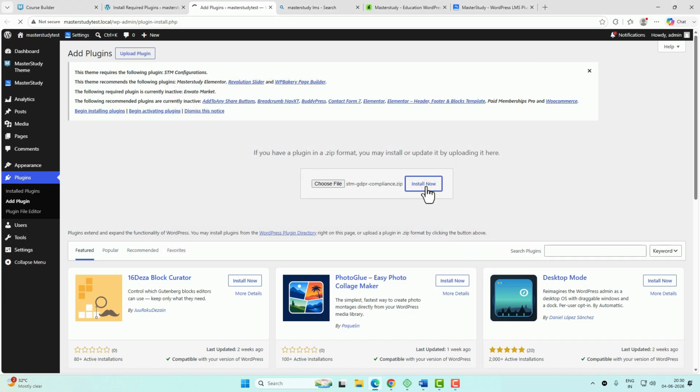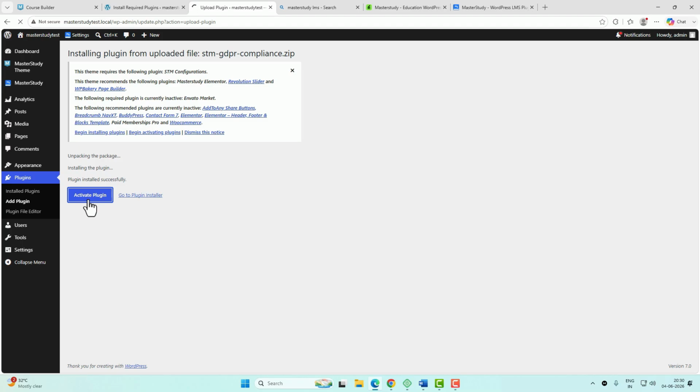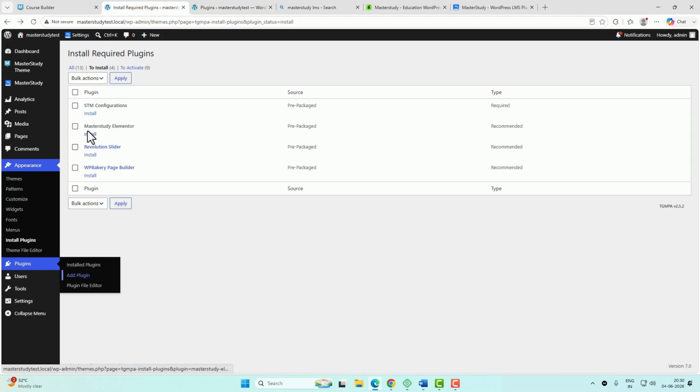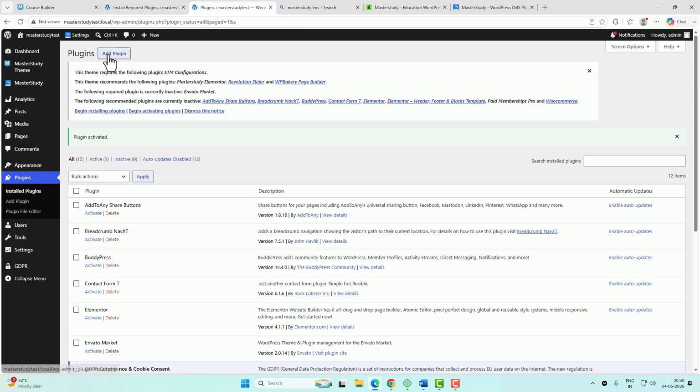Click on install now. After that, I have to click on activate plugin. Similarly, after that I need this MasterStudy Elementor. So again, click on add plugin.